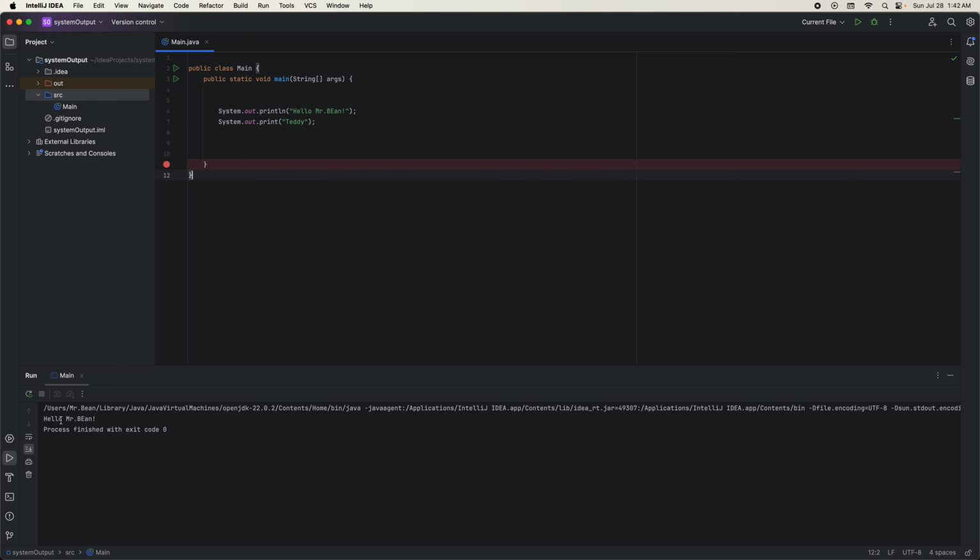So once it's done printing out hello Mr. Bean, it goes to the next line, and then it's going to print whatever was in the preceding System.out.print, which is Teddy. So we will see this right here now. So let's just press run, and there we go, Teddy.